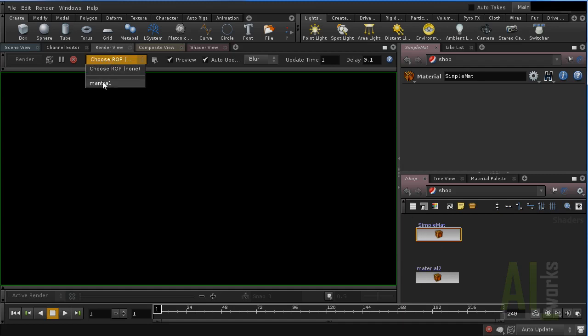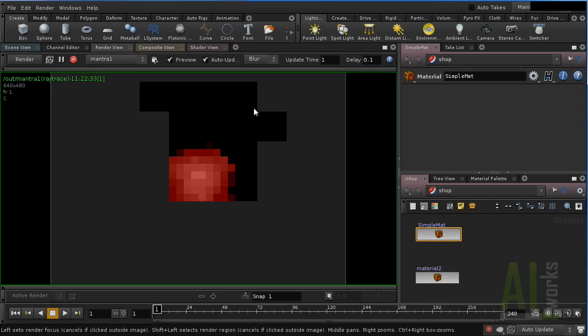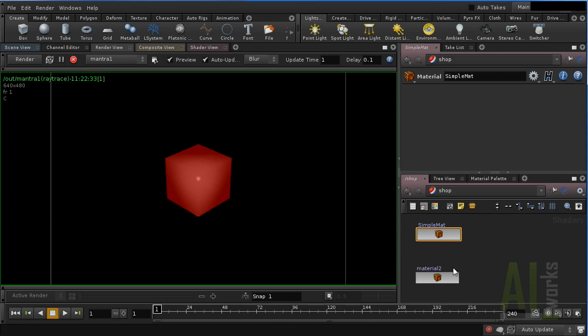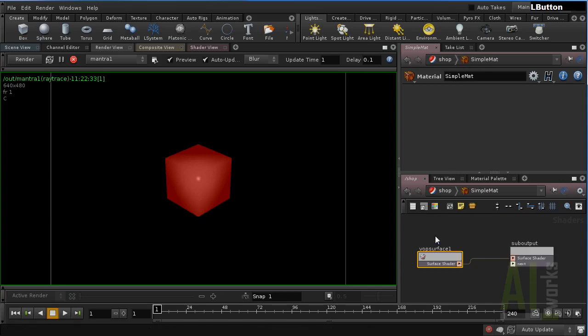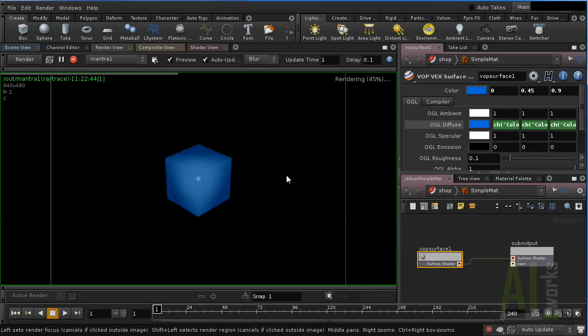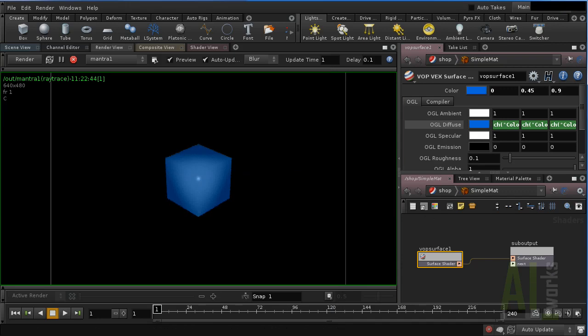You just need to choose the render output node, and you get the results quite automatically. Now let's change something in that material. Say let's change the color. Let's make it blue, and the render preview gets updated automatically.